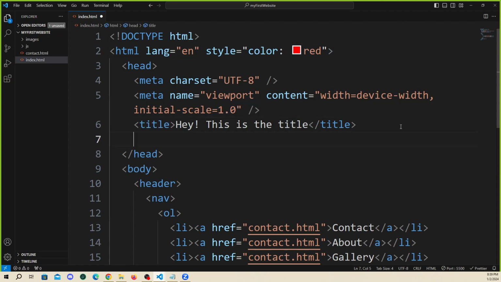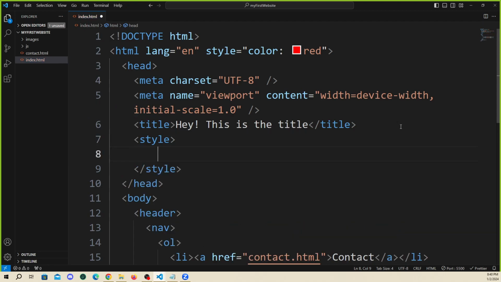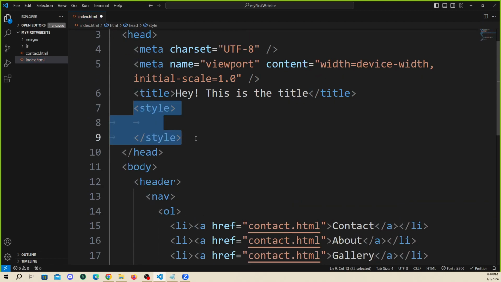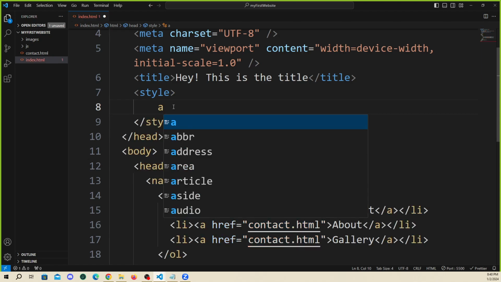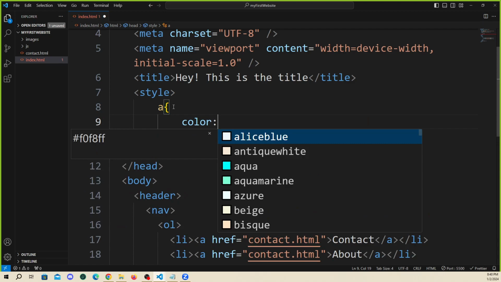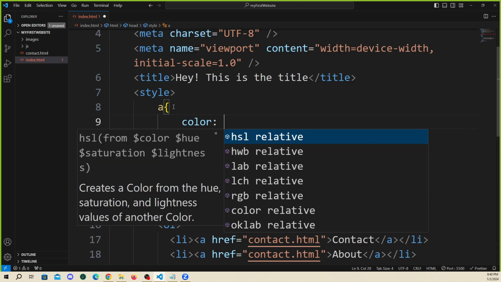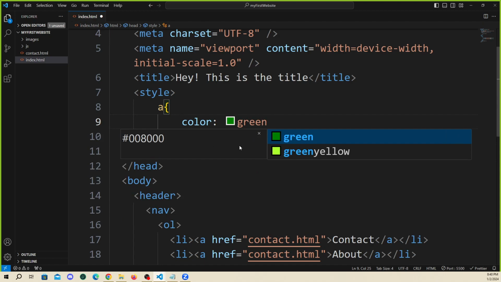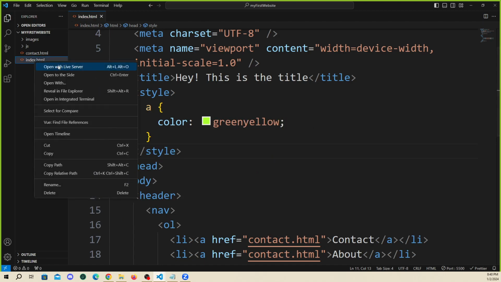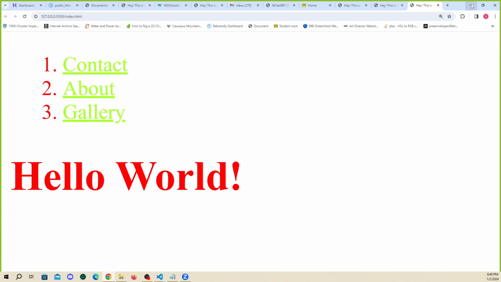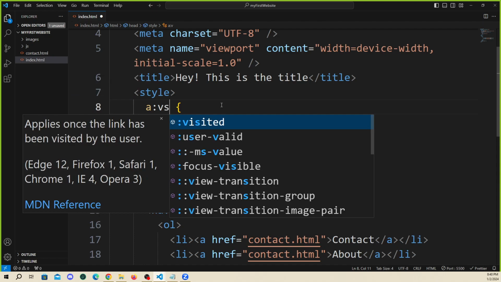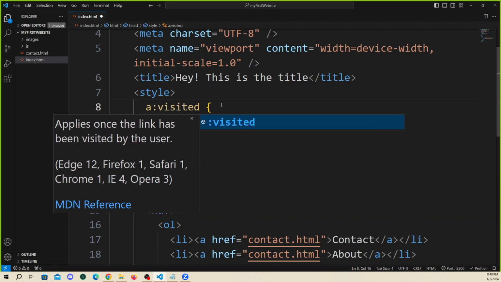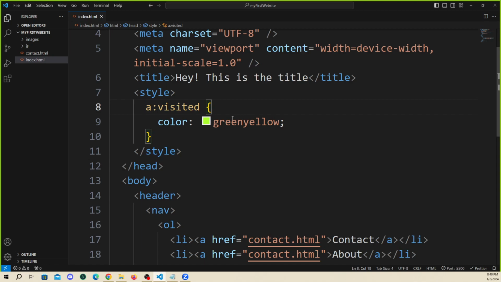Let's add a little bit of internal styles here real quick with the style element. And let's say for the A tags, color green, green yellow. Let's see if that changes it. And it does. Let's do just visited. A visited. And that's how you could say what color you want the links that you visited to be.